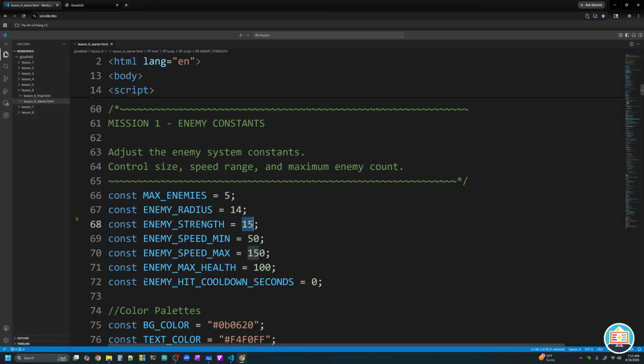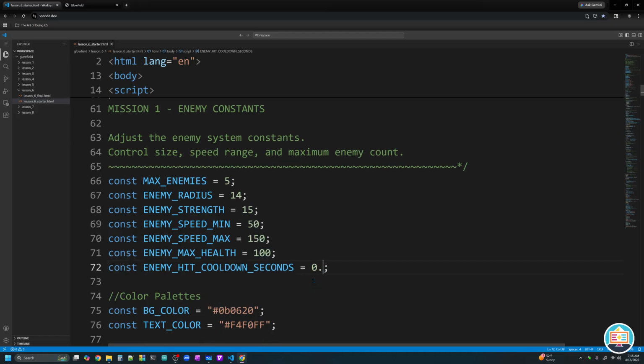And so we will create something called a cooldown. For each enemy, once it deals damage, there's going to be an amount of time we have to wait before it can deal damage again. This will give the player enough time to get away from the enemy. And we'll set this to a small value, 0.75 seconds. All right, mission number 1 is complete. Our constants for the enemy system are now in place.